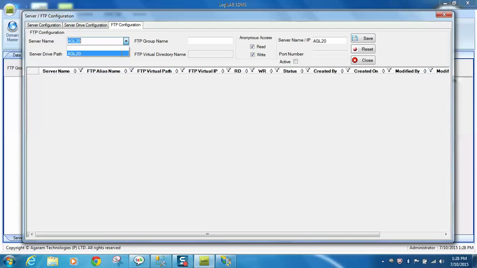Now select FTP configuration and create the desired group name and virtual directory name.